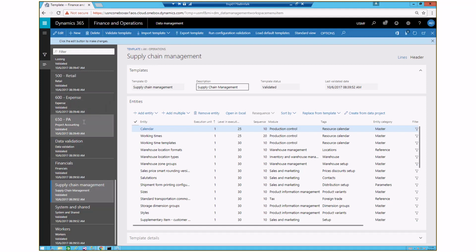We have also added expense and project accounting. We just added retail. It'll be in one of the monthly updates. So I guess our point is, add the templates that you need to copy your legal entity. You don't have to start from scratch. So use these templates as your copying mechanism.